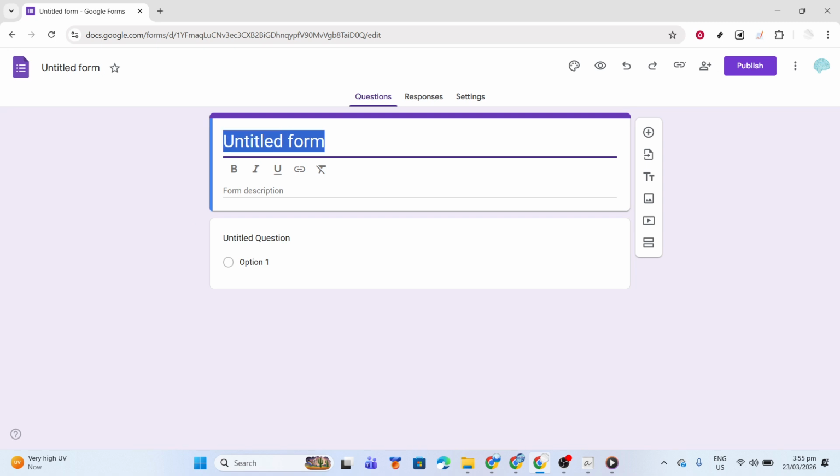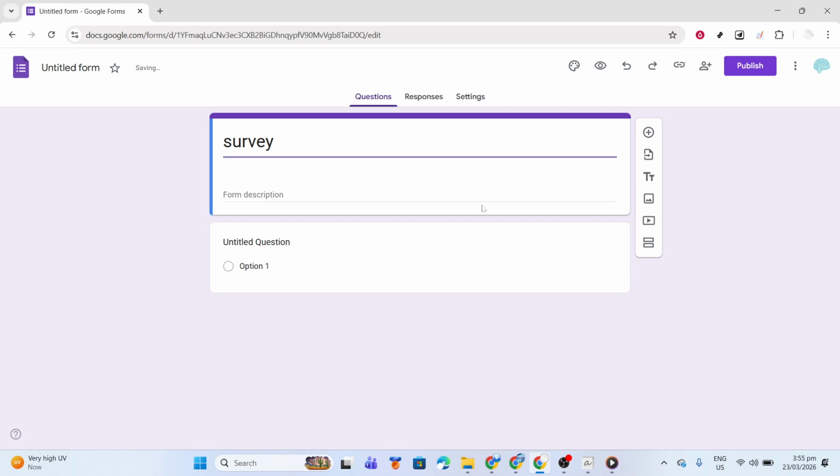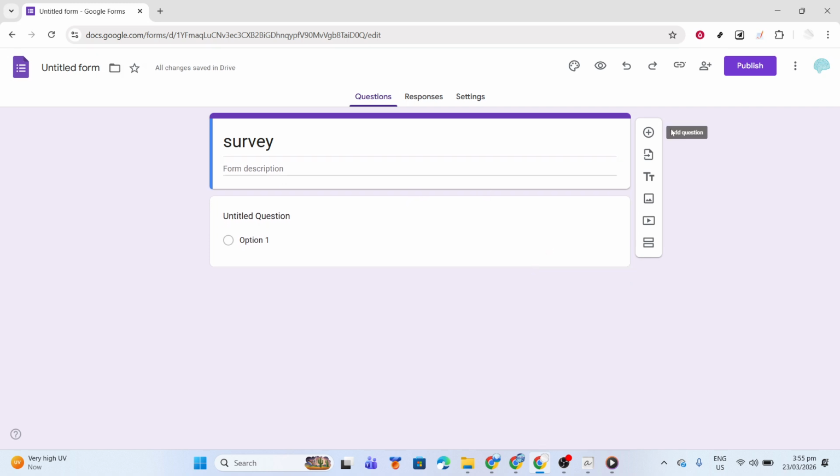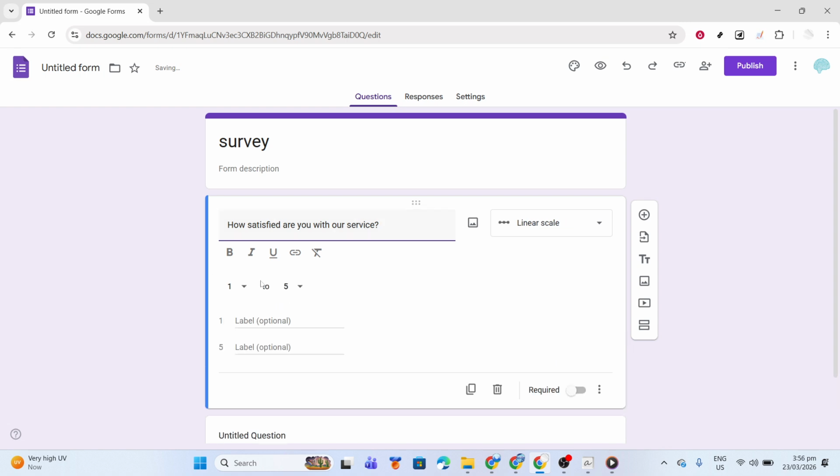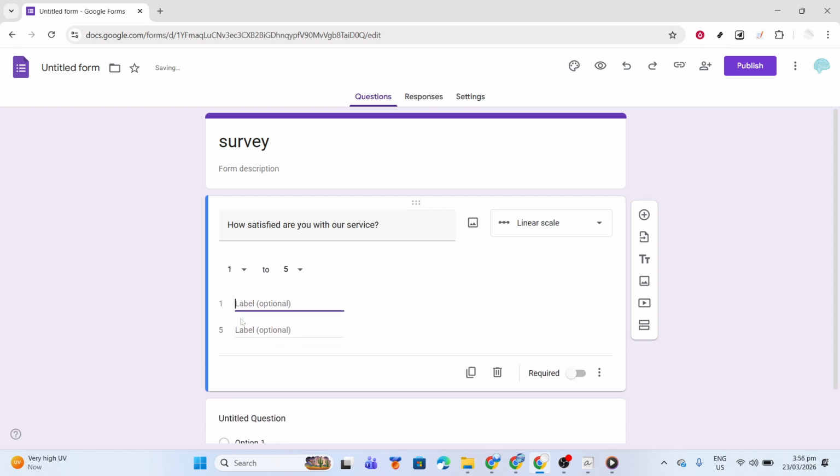On the right-hand toolbar, click the plus icon to Add Question. Click into the question text field and type, "How satisfied are you with our service?" Next, open the question type dropdown and choose Multiple Choice. This format is great for quick, comparable feedback.